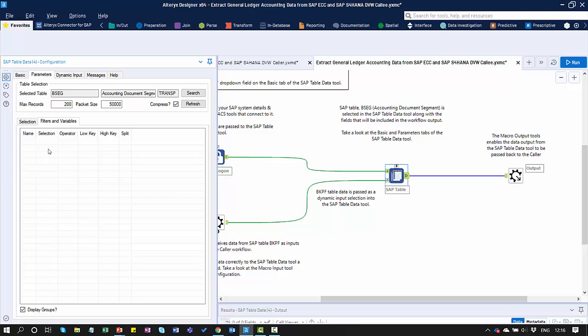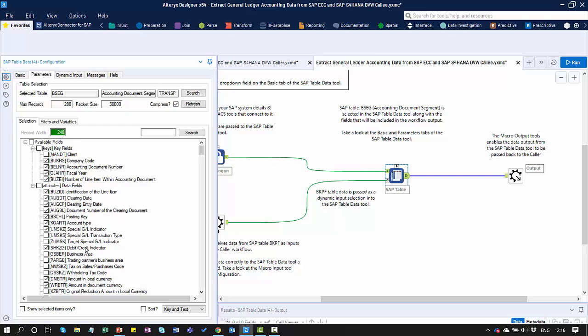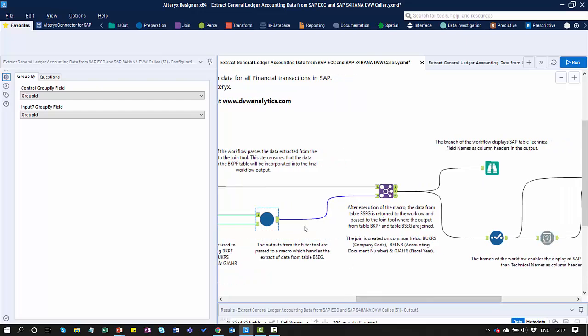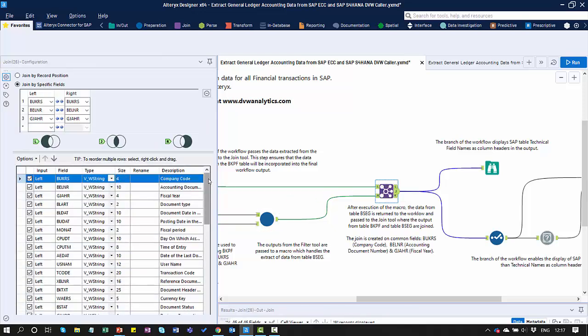I can also, in both instances, apply various filters as well. I haven't done that here. I'm just choosing all the data, and then from this point, the data is extracted from SAP via the table tool, and then passed back to the output macro. So I get the output from the macro appearing here, and then I'm combining the two sources of data on a series of common fields. So this represents the company code, the document number, and the fiscal year.